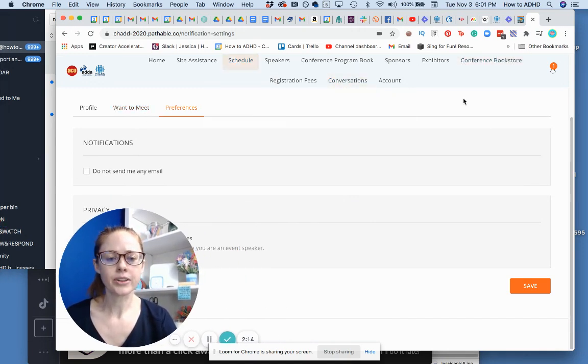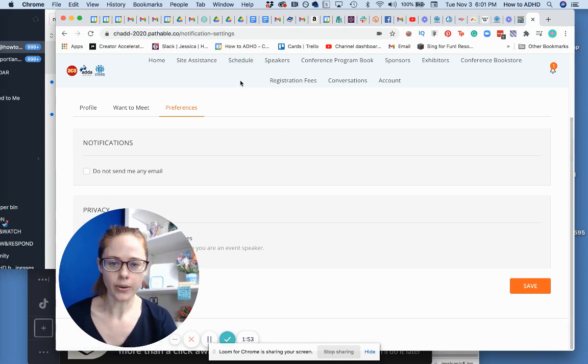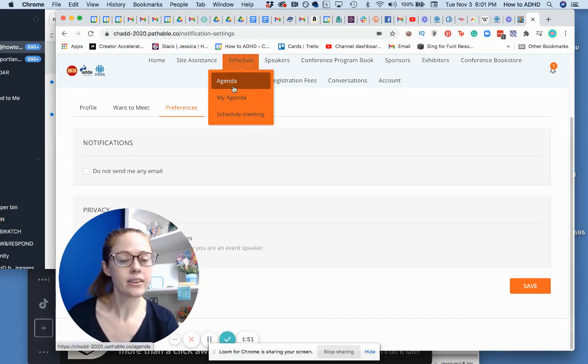And then the next thing you want to do after you update your profile is check out the schedule. So there's agenda, my agenda, and schedule meeting. Agenda is the entire conference agenda. That's what you want to go to choose what you want on your agenda, which I'm glad that they separate out. It's a good idea to do this ahead of time if you can. If not, you can absolutely do it during the conference. There's just a lot going on during the conference. So if you can do some of it ahead of time so you can make sure that you're going to the sessions you want to go to, I do recommend that.